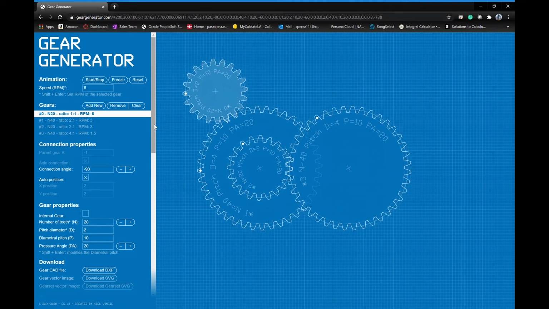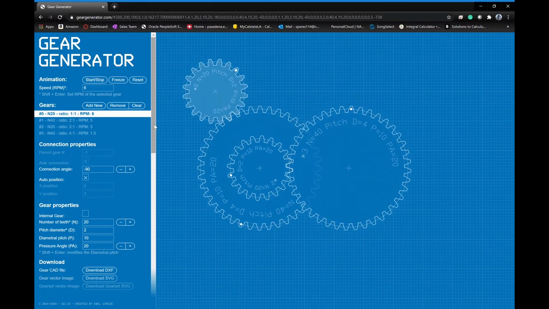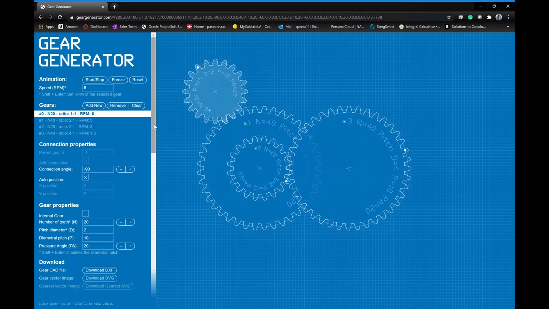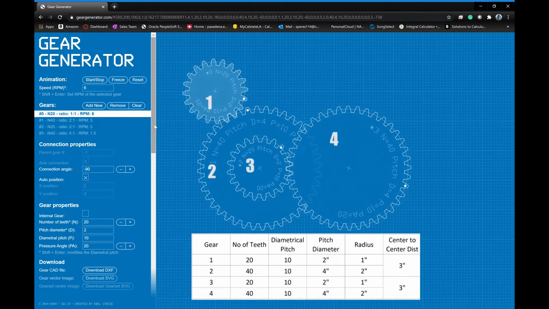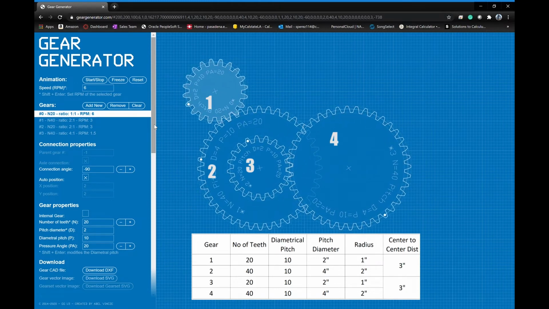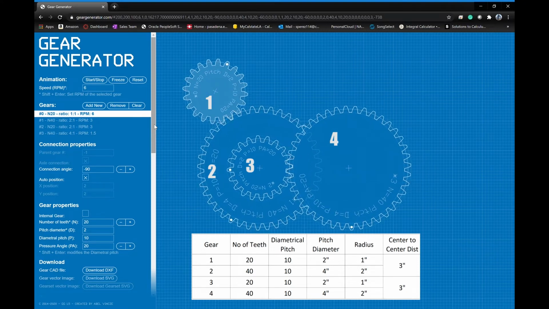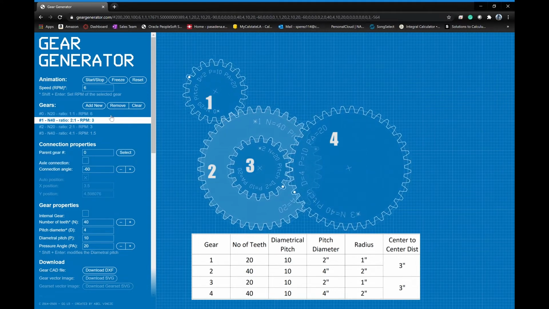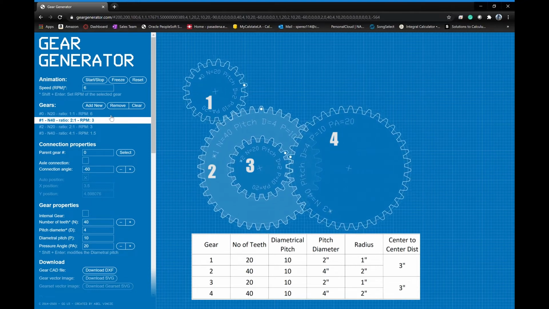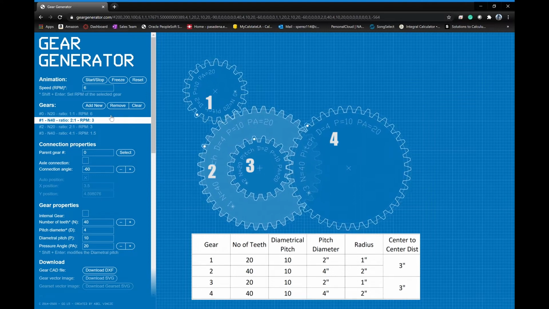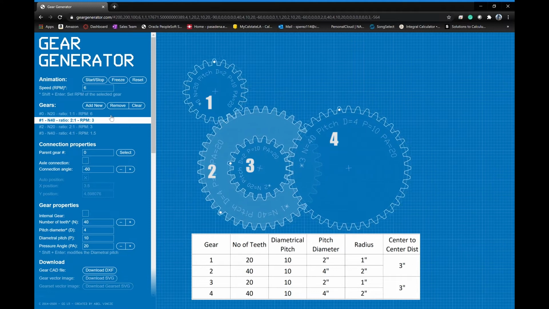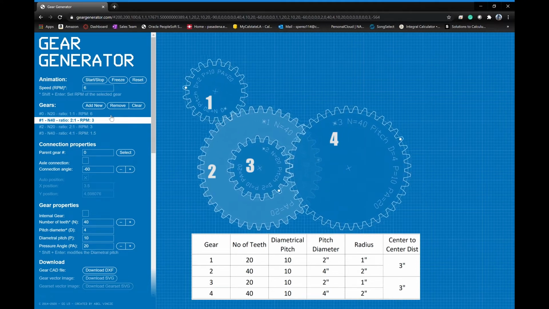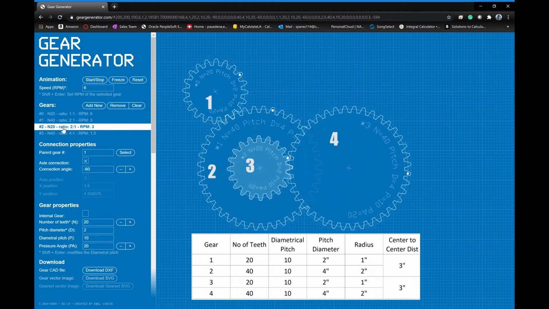And so I'm going to write down on a piece of paper that I have right here next to me what the center distances are, and also what my diametrical pitch is for those gears. So for gear 1, I have 20 teeth. I have a diametrical pitch of 10, and then I have a pitch diameter of 2 inches. So I know that I have a radius of 1 inch. And then for the second gear, I have 40 teeth. I have a 10 diametrical pitch also, and a 4-inch pitch diameter, so that means I have a radius of 2 inches. So I know that the center distance between the first and the second gear is 3 inches.